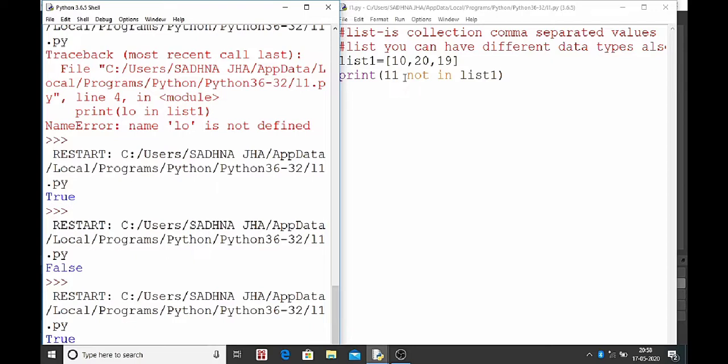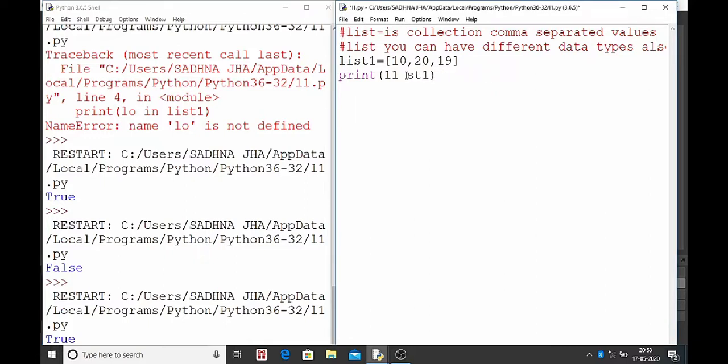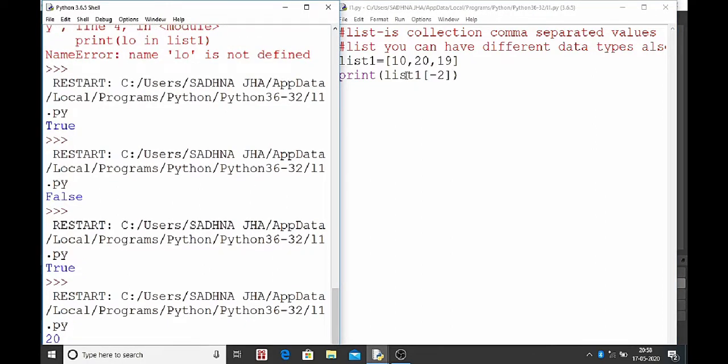You can access through list value also. Suppose I want to print list 1 at index value -2. I will save and run it. You can see 20. So through this also you can use.